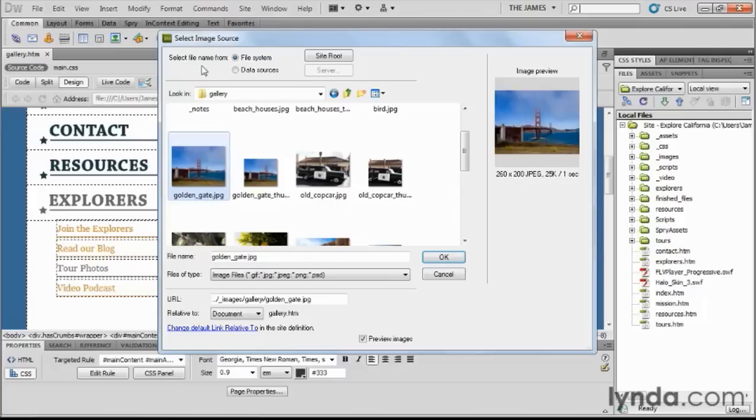The first thing we notice is at the very top, select file name from file system or data sources. If you were working on a dynamic website, say something that was PHP-based, and you were pulling images from a database, this would be a very nice way to do that, because you click on data sources, browse through all of your databases, and choose where from the database that image needed to come from. So that's one way to do that.